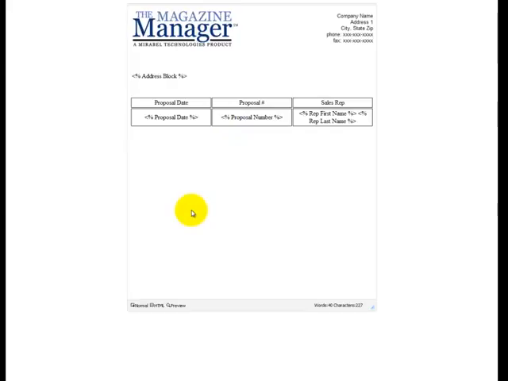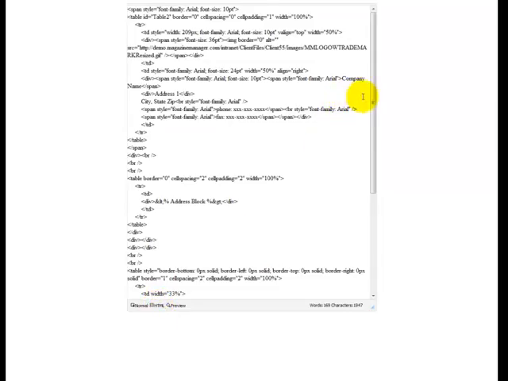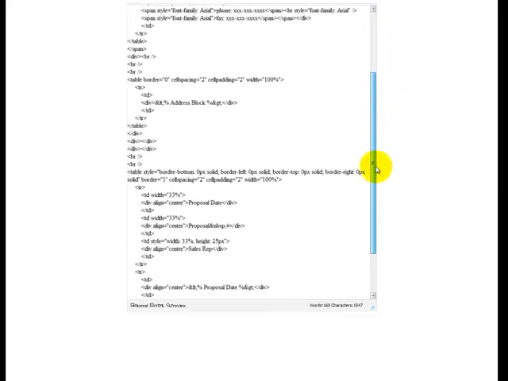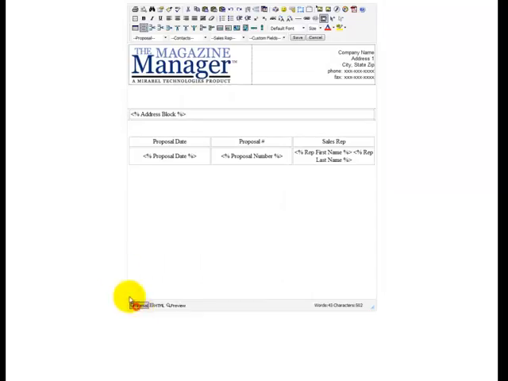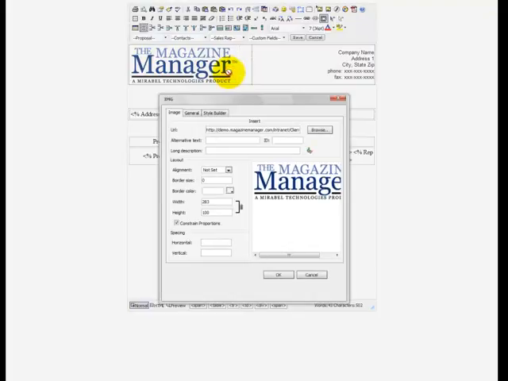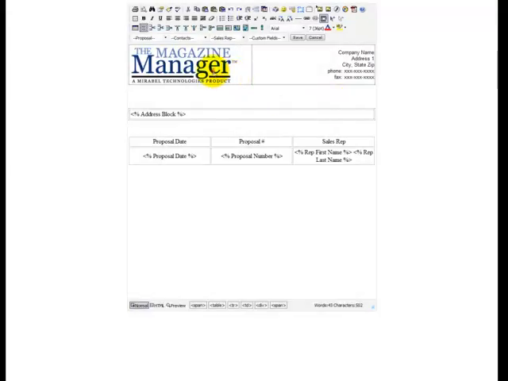If you have HTML programmers in your office, you can build these templates straight in HTML code by pressing the HTML button at the bottom, and now you're looking at this proposal template header view or upper text area in the HTML view, and this HTML code is what actually creates that template. Most of us will be working in the normal mode. So notice you have by default the Magazine Manager graphic here, logo. Well, we want to get rid of this logo and put our own logo here.